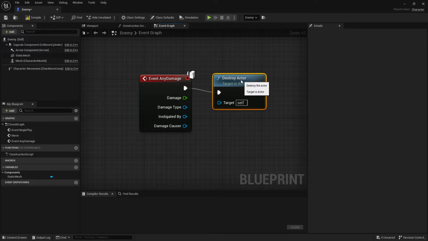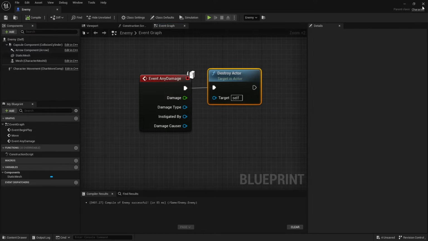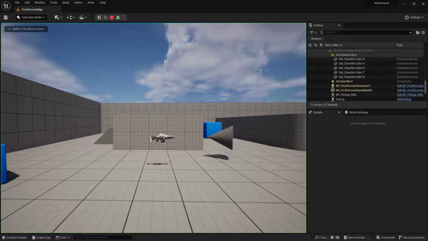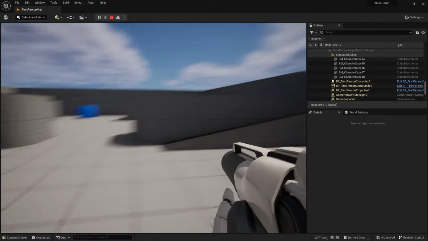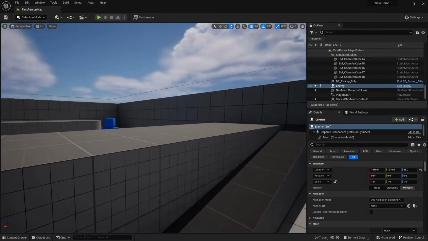So something really simple that we can test this out on. We're not worried about anything special or anything at all. So if I go get this gun and shoot it, it'll be destroyed. Perfect. Okay, so what's next?